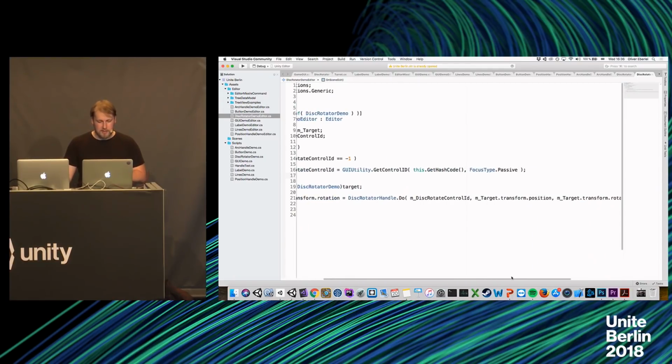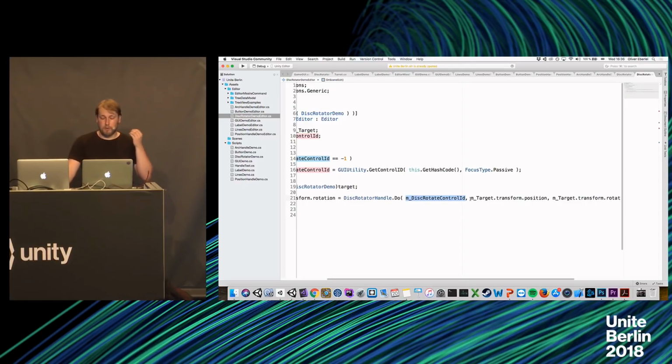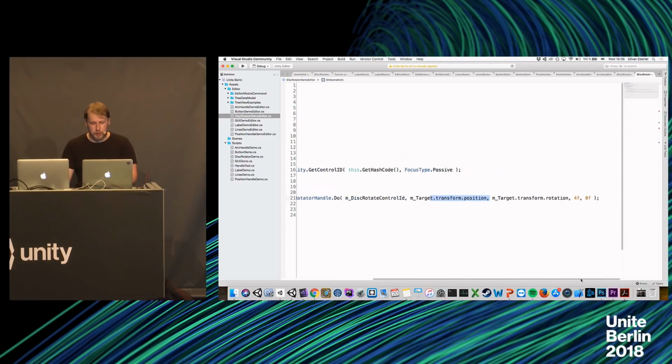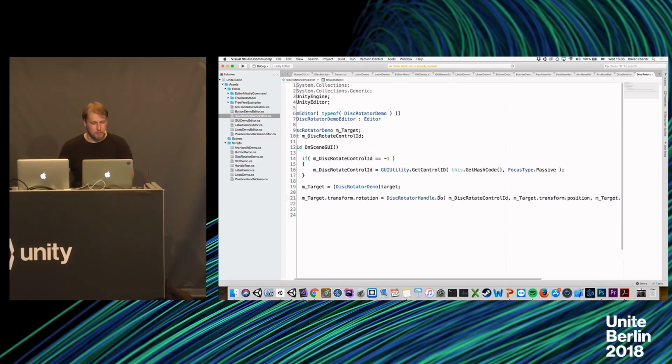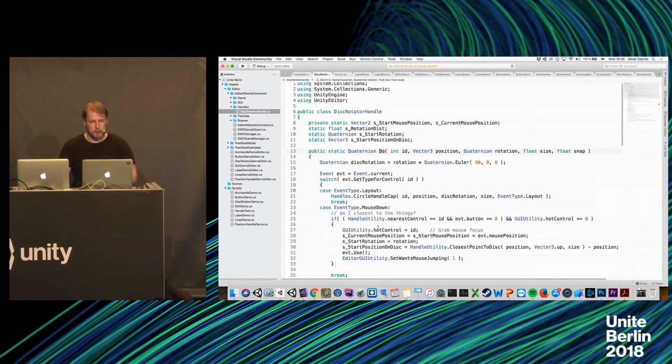So the disk rotator handle gets this ID, so we know which one it is, and we need that ID to be able to interact with the handle, like clicking on it. Unity needs an ID to know which object I have clicked on. So that's the control ID. Then we pass on a position and a rotation, so we draw it at the correct position, and then the size, the radius of the disk. So let's look at what this method is doing.